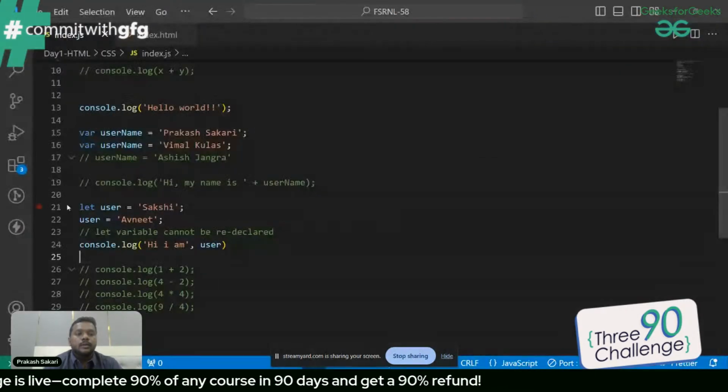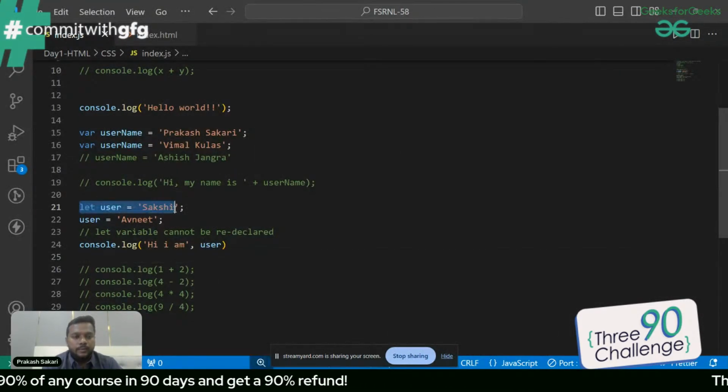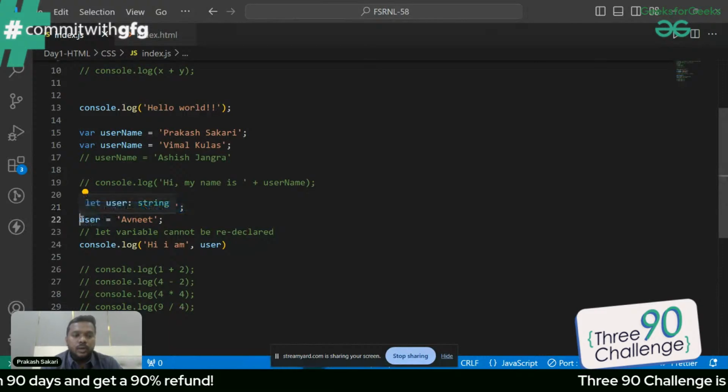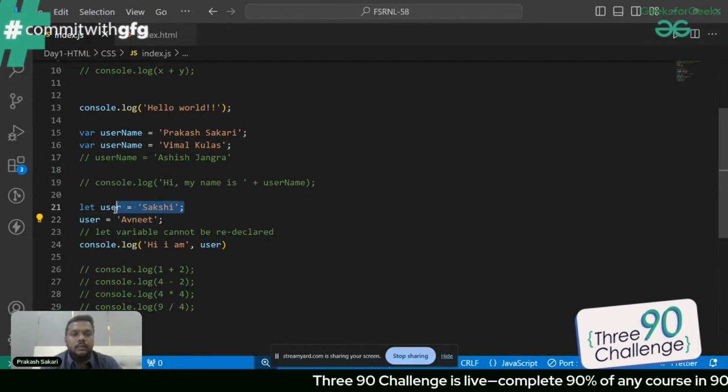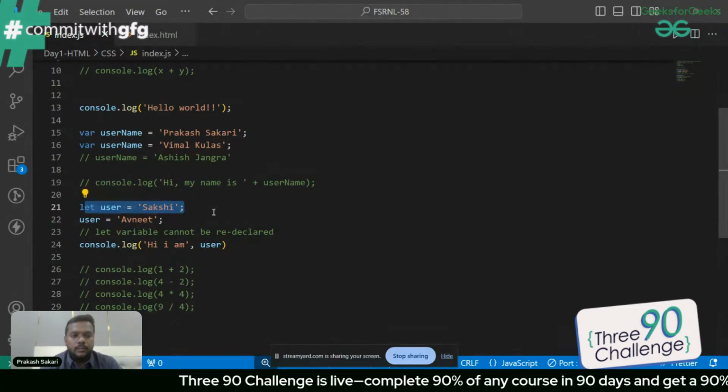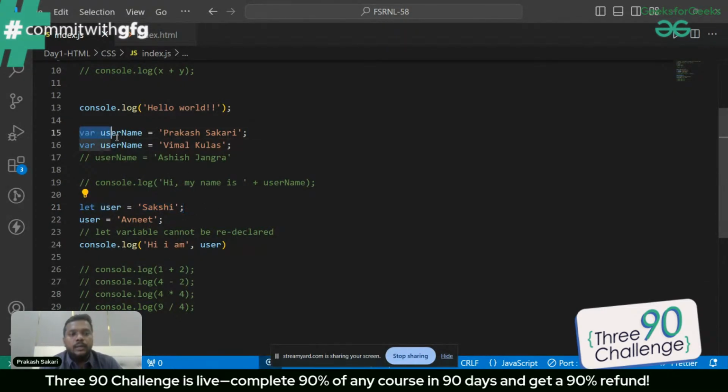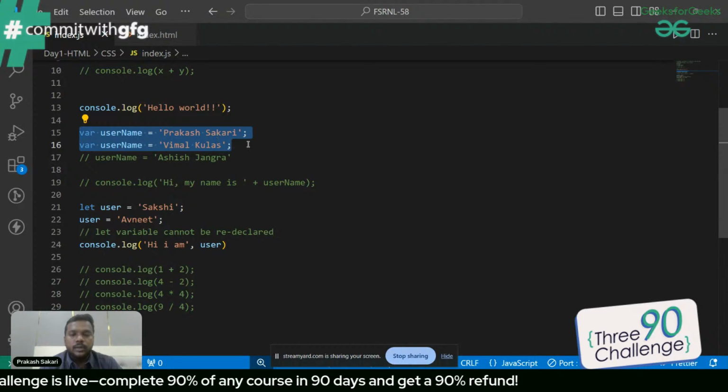You can declare a variable with let, and you can assign a new value also, but you cannot redeclare it. You can declare a variable with let, but you cannot redeclare it again. But with var, you can redeclare it multiple times.